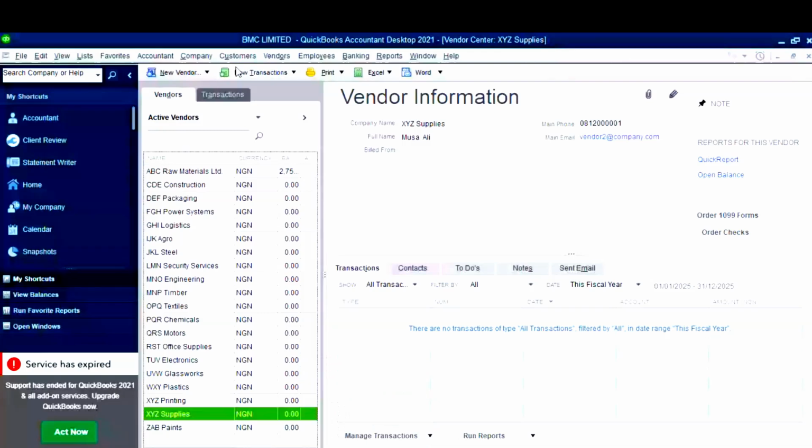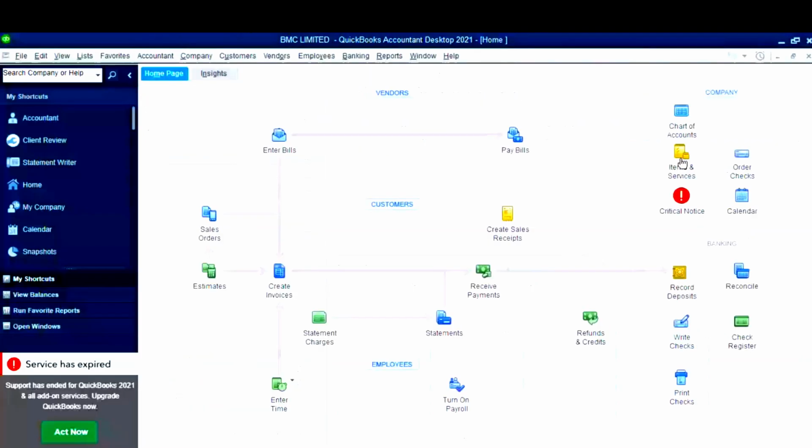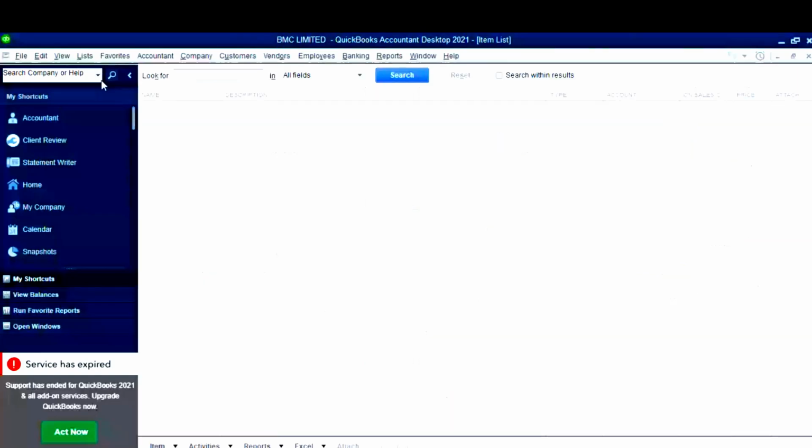Raw material. To access your raw material, if you come to the Home tab, we have what is called item and services. If you come to customer, you have item list. You go to vendor, you have item list. You come to list, you have item list. So you can get your item list from anywhere. Currently, our item list is 0. There's nothing in our item list. And when you click on new, we have services, non-inventory, other charges.